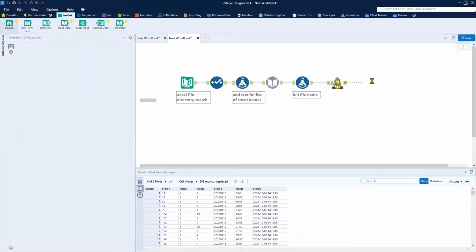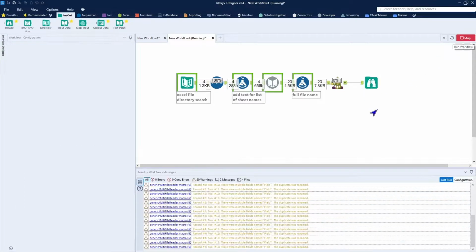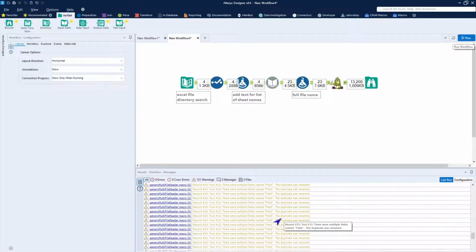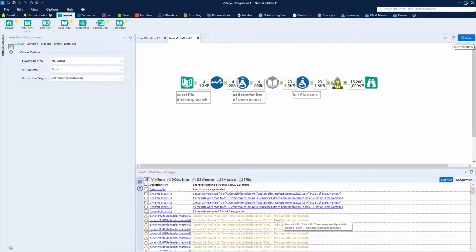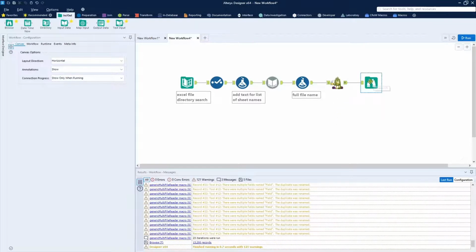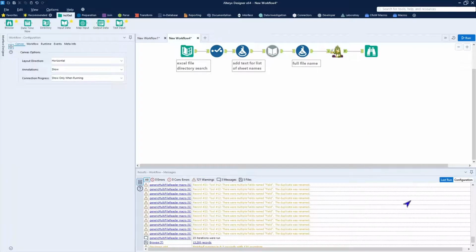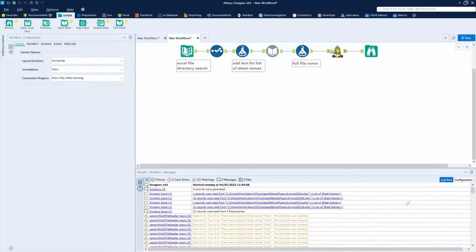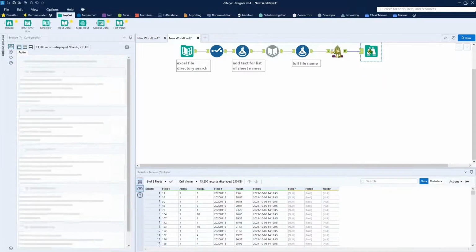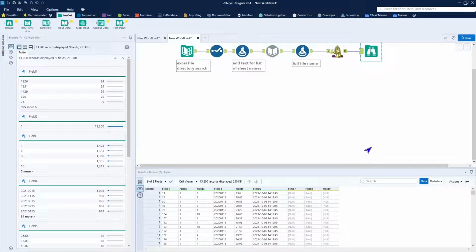I put a browse on the end here. We go ahead and run this again, and you can see that it ran multiple times. Look at my browsed output. It shows you 22 iterations were run. And so now here's my full data set. You can see all the fields are named generically. We also have some extra fields on the end that we don't really need.